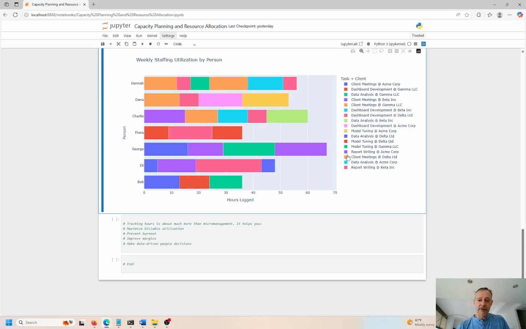And maybe here's a purple bar. Is that the one I'm looking at? No, it's a different purple. Where's my other purple? That's a different purple. And that's different. I was looking for this. What is this thing over here? Report writing at Acme Corporation. Okay. So report writing at Acme. Oh, this one should be that. Yeah, that's it. That's the one I was looking at.